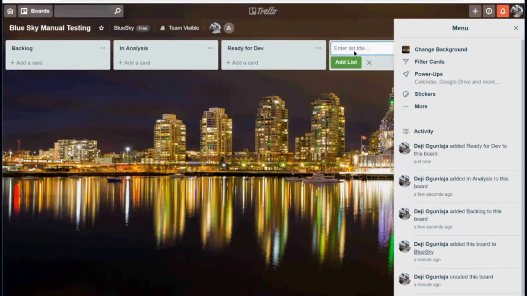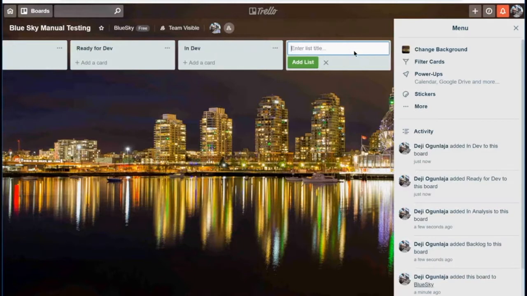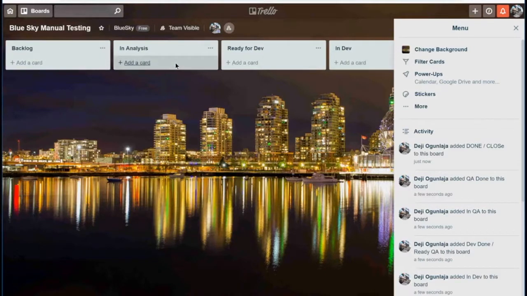Then this will be in development, then dev done, or some people call that ready for QA. Then QA done. Then this might be done or closed. So we have these different stream lanes, actually. When you start a new story, it is going to be on your backlog.